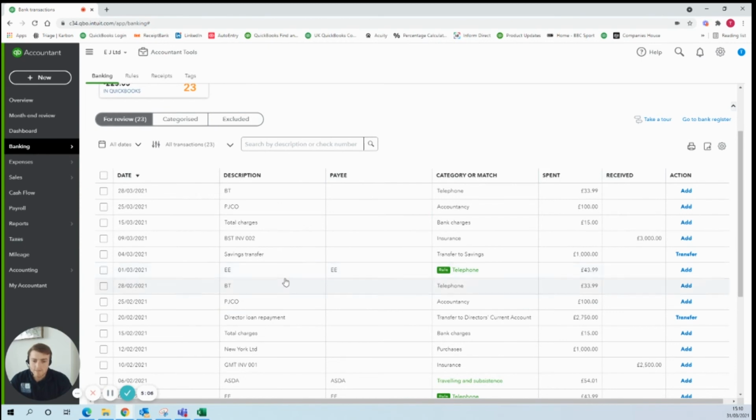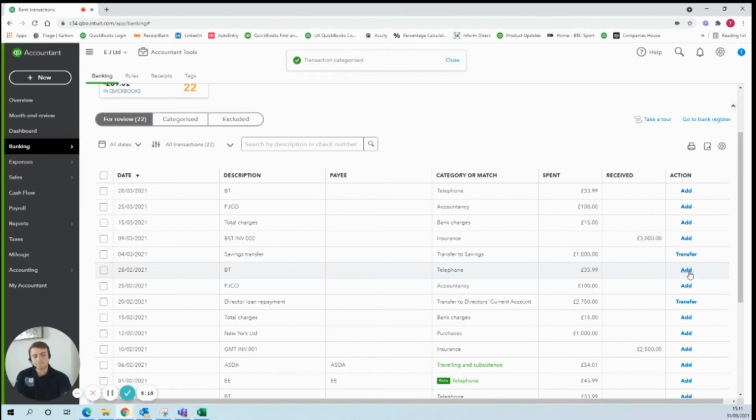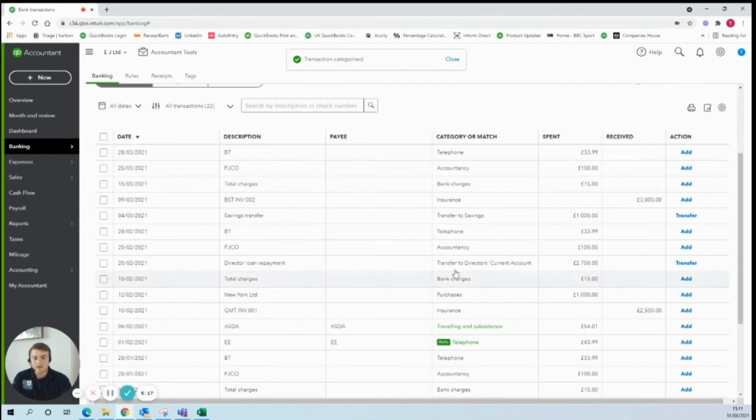So here we see now that we've got one rule applied for EE. And every time you see this transaction now, as long as it's applied correctly, you can just press add. So another way that rules may pop up is if you categorize the same transaction twice.